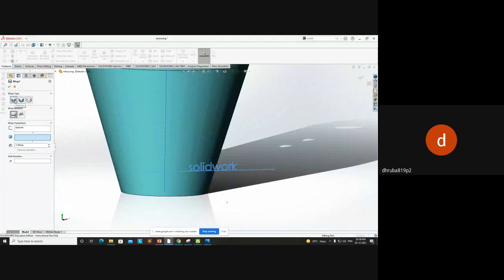Here you can emboss material, then you can deboss, that means you have to remove material, or you can add material. Next you can scribe it. So what I'll do, I'll just deboss the material. So select this sketch, select this surface.